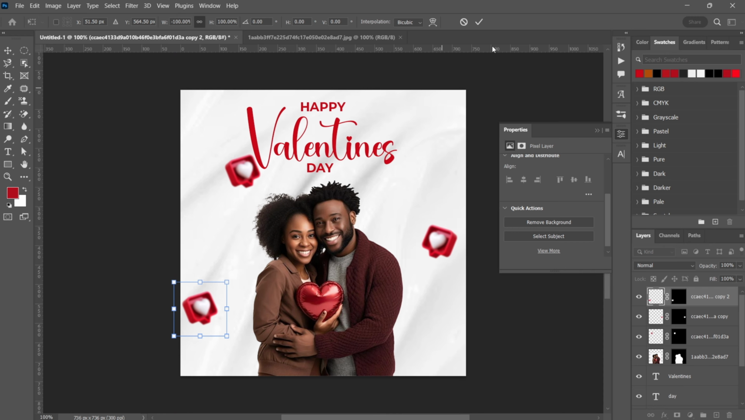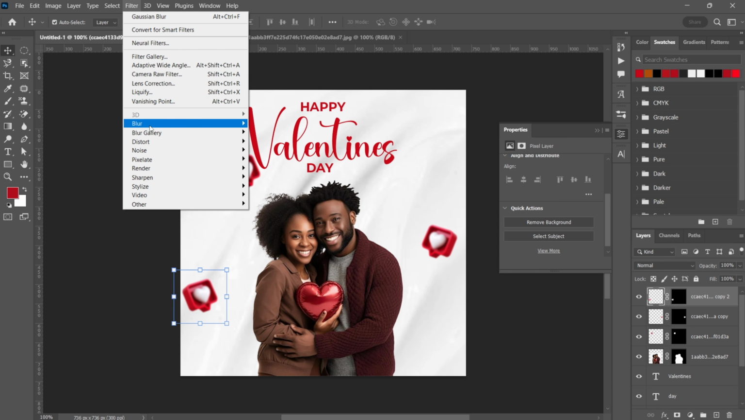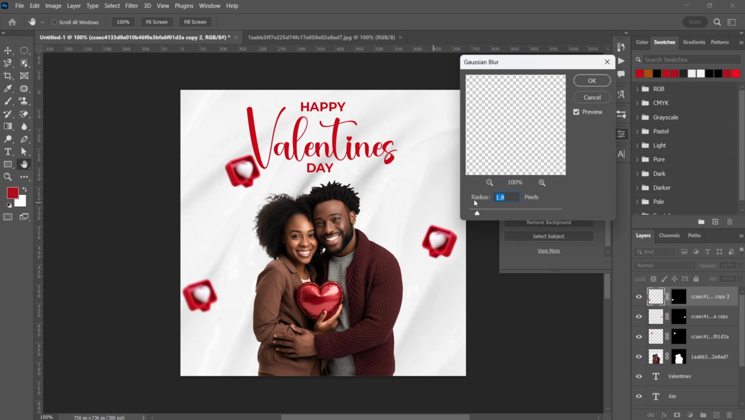So with this one, let's blur this one out for it to be something like this. So Filter, Blur, Gaussian Blur. Let's make it really very blurry. I think this is okay.